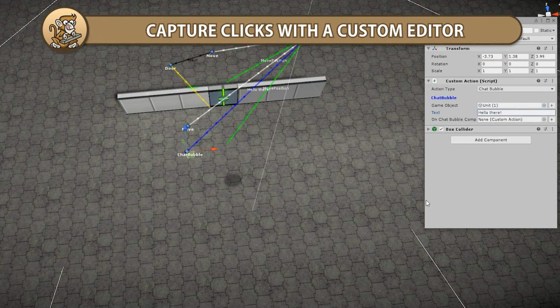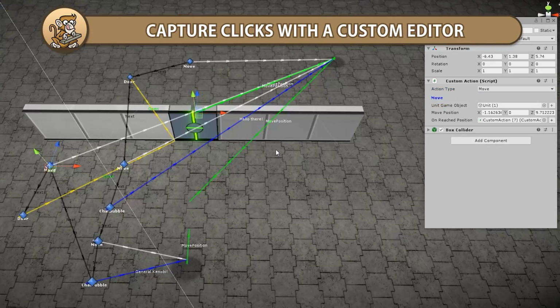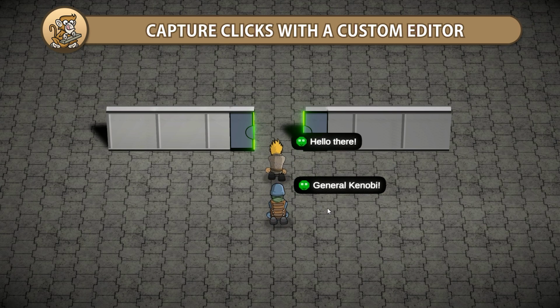In this video, we're going to have a custom editor script and set it up so that we can click on objects. This, coupled with some gizmos, allows us to create some awesome, easy to use tools. In this case, we're going to test it out by quickly building a scripted cutscene for our game. Let's begin!